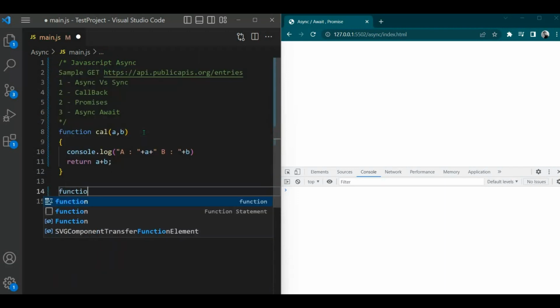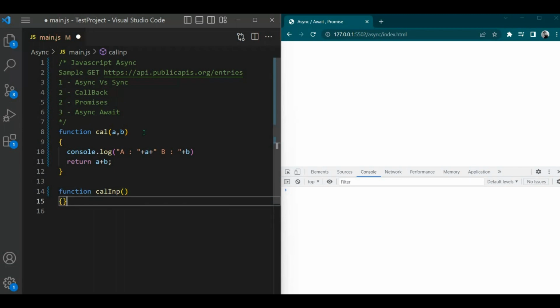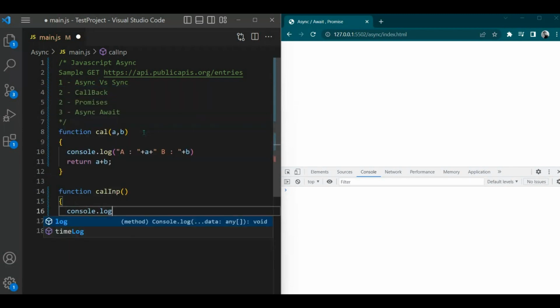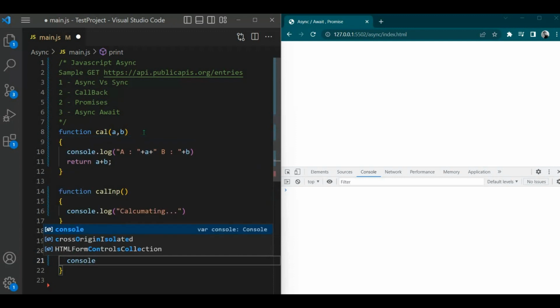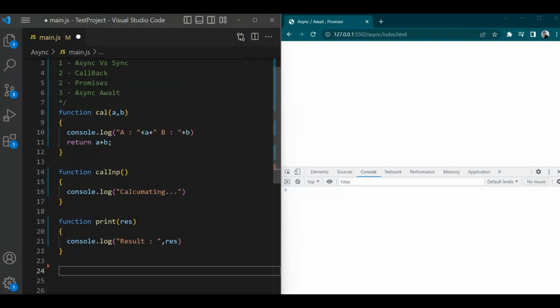Then another function, calculation in progress, which is nothing but a console.log where we just put calculating. Next, a function to print the result, function print, and we are printing res. Here we put console.log, result is res.